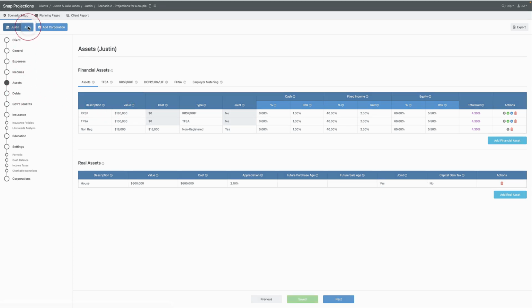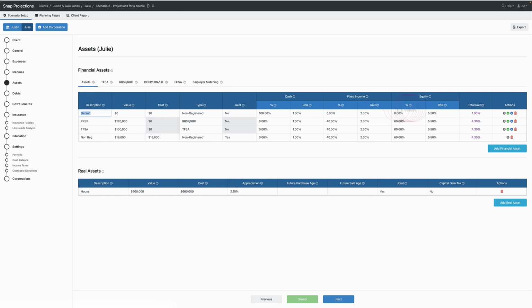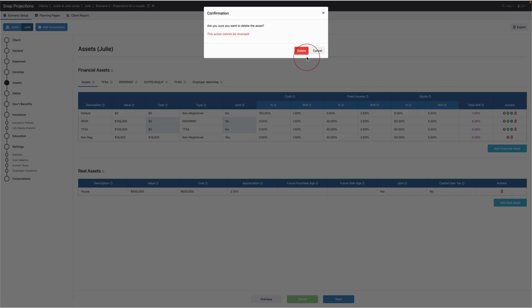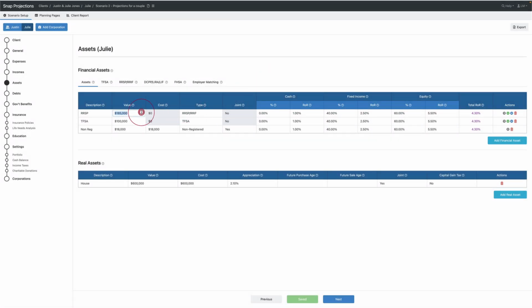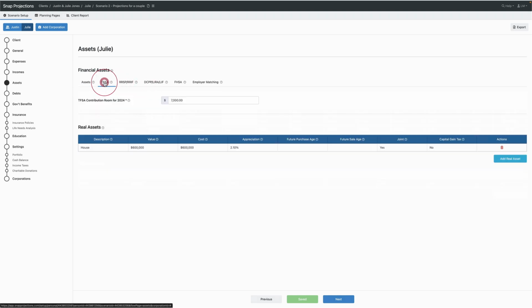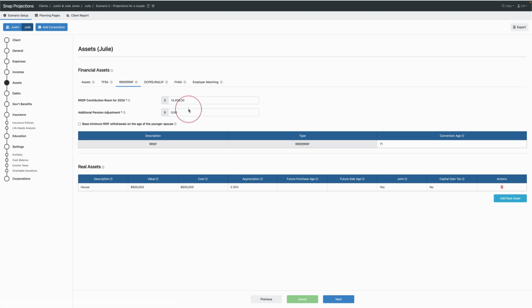So now I can go to Julie's financial assets. I'm going to delete this default asset and update her RSP to $100,000. Note that we can also choose spousal RSPs now that we have a spouse in the plan. Along the top, I can adjust Julie's TFSA room, RSP room, perhaps add a pension adjustment, and we can also base the minimum RIF withdrawals on the age of the younger spouse.